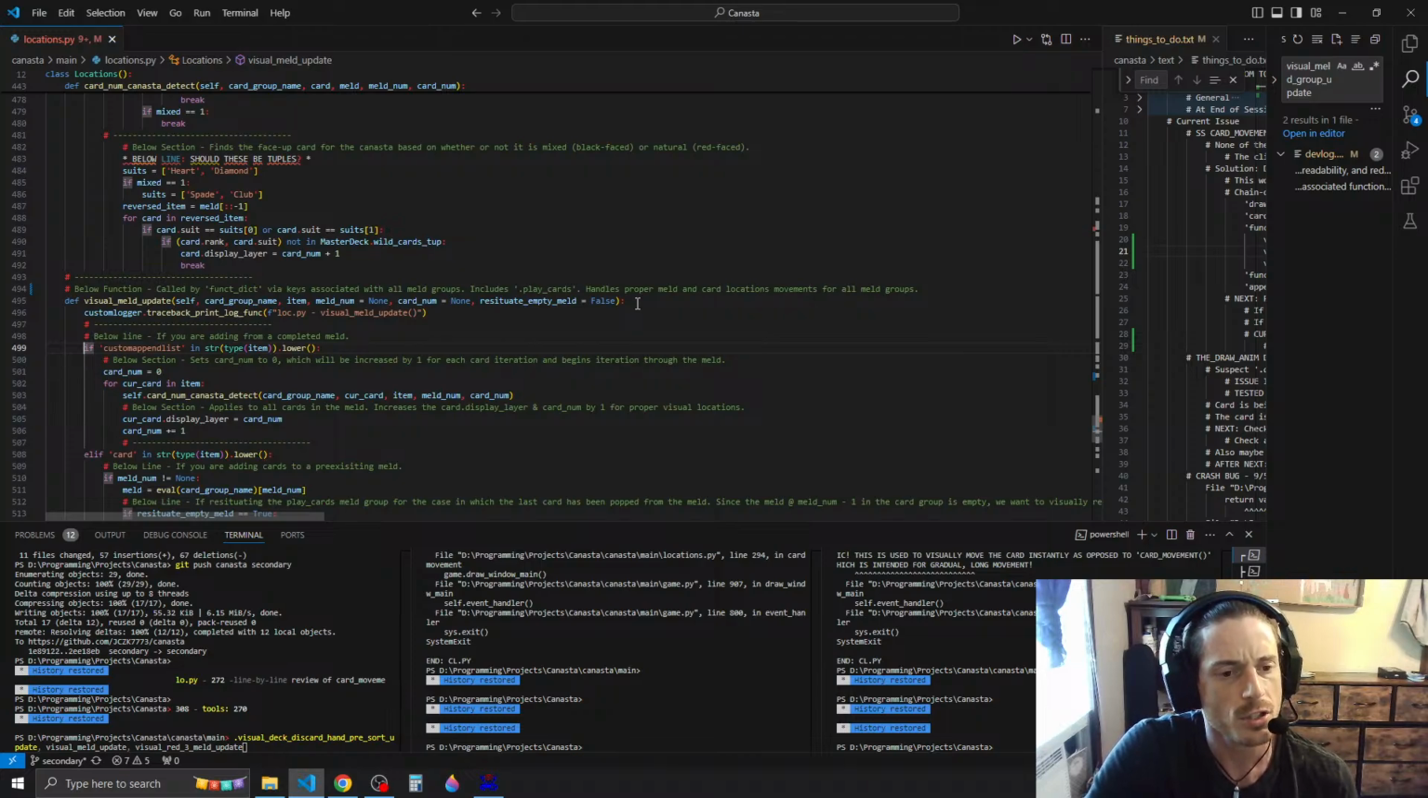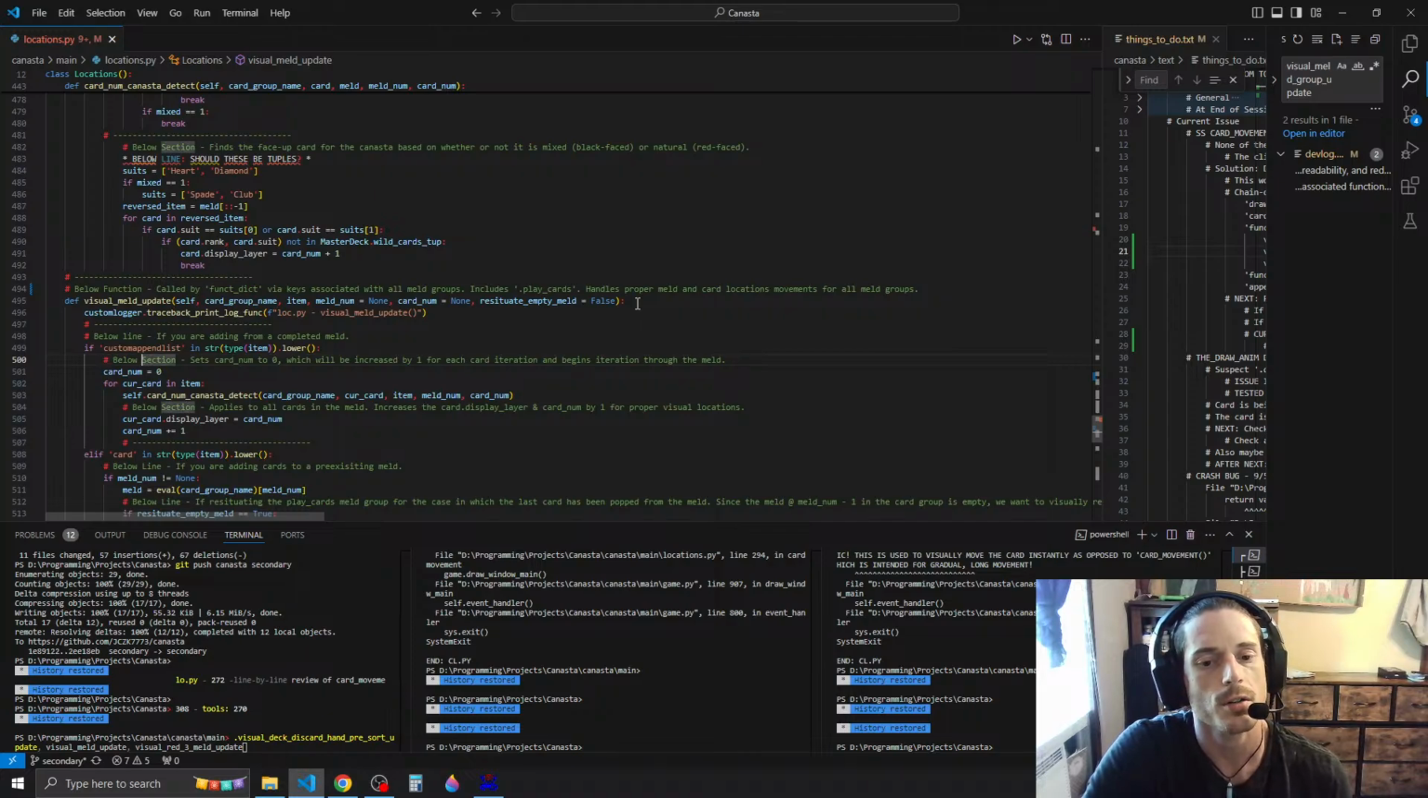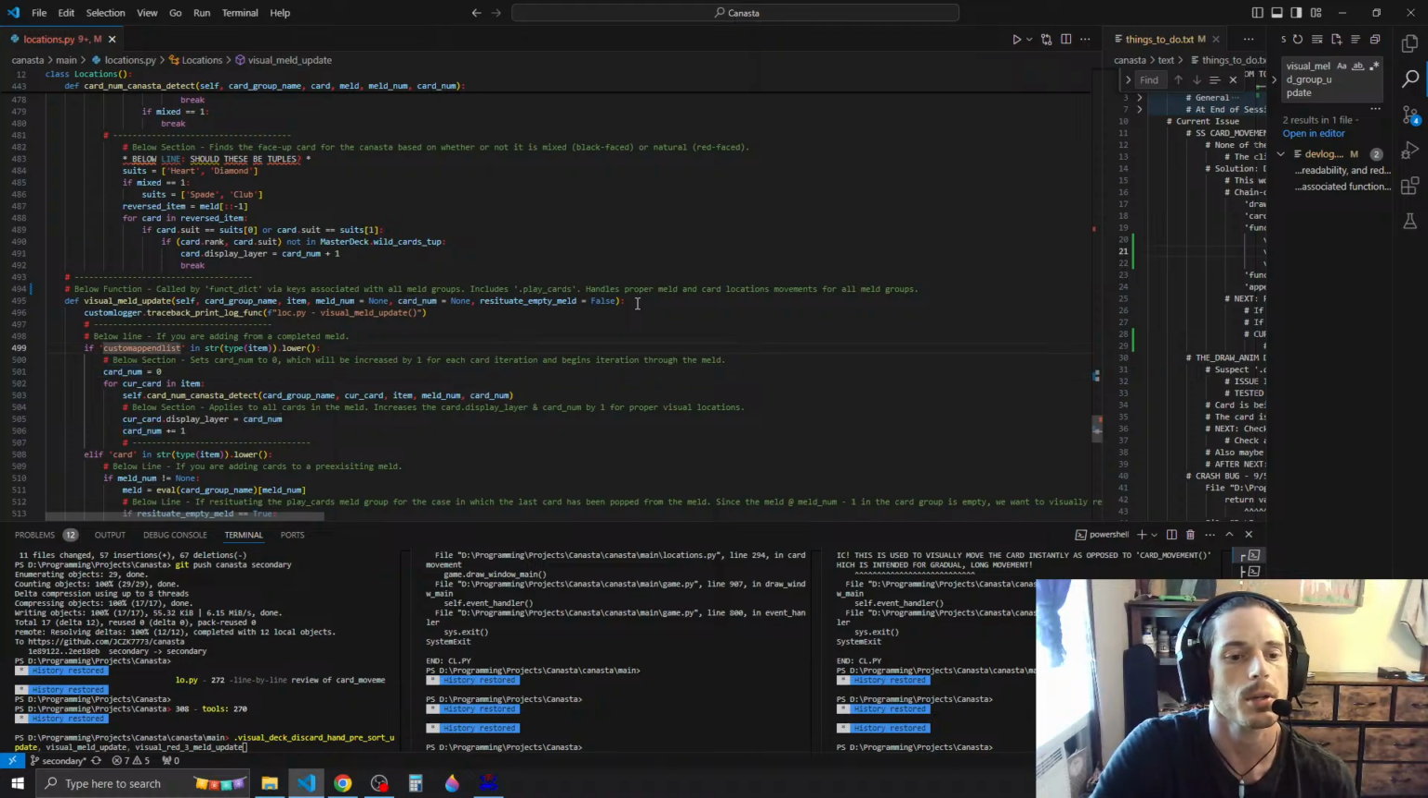if custom appendless in string type item lower card num equals 0. So what is this doing exactly? Sets card num to 0, which will be increased by 1 for each card iteration. It begins iteration through the meld. Card num equals 0, an item, custom appendless in string type item lower. Okay, so if it's a meld, card num equals 0.